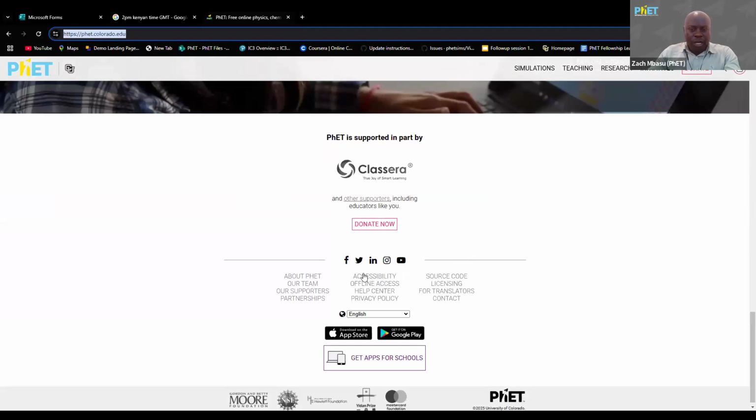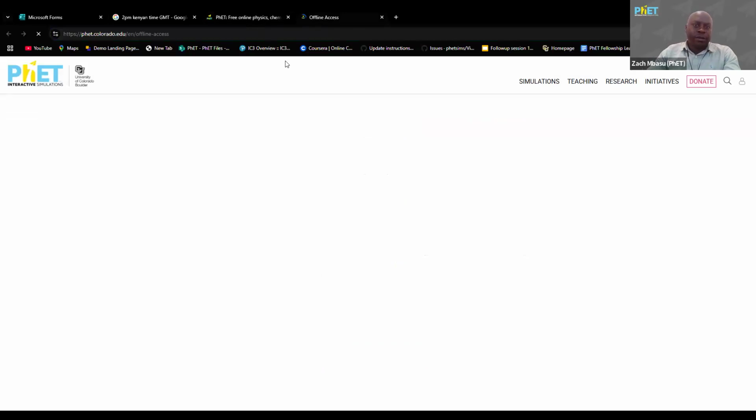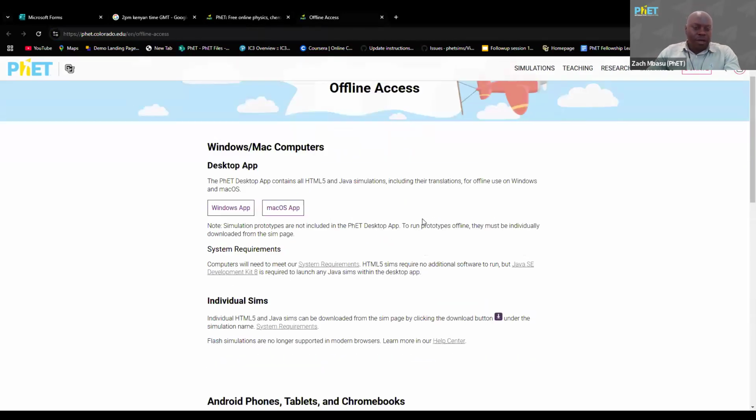Then again, for those who struggle with internet connectivity, we also have an offline version. So if you go down here and click offline access, it takes you to a page where you can access the PhET simulations offline. First, you can download a desktop app and install it on your computer. Once you do that, you have all the HTML simulations downloaded on your computer, and you no longer need internet to access them.